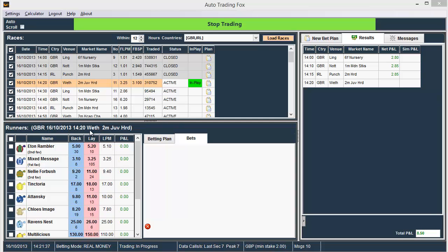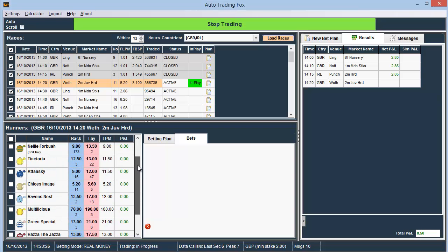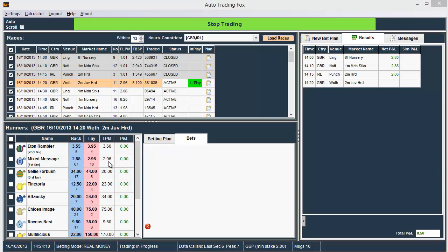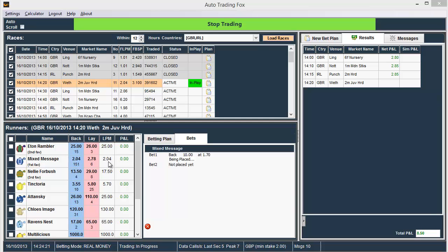Okay, so we have the 220 race now in play. So we have nothing yet triggered the bet, still early in the race. Now we're getting close here. First favourite fairly close, must be running well. So is this horse there? Mixed message, okay. And bang.